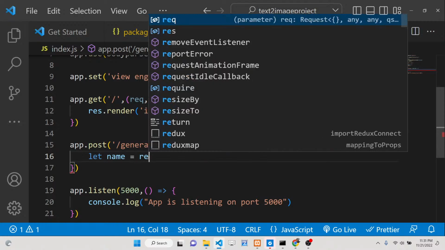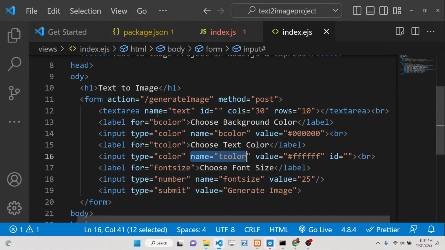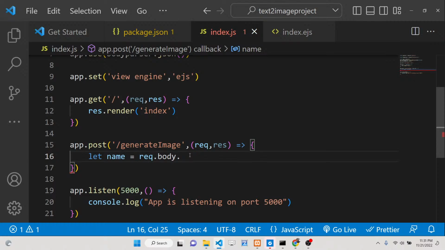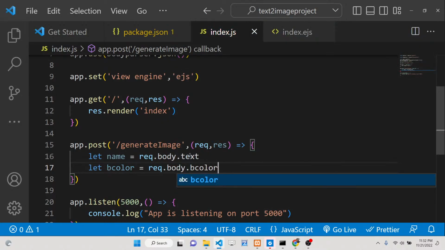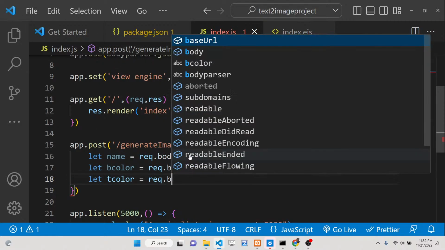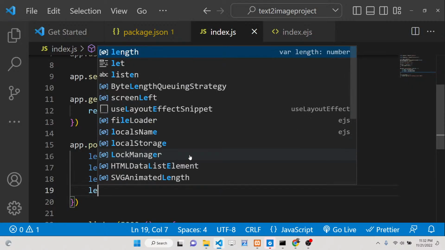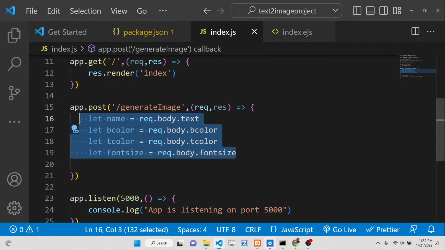We can get the name here by request dot body dot, whatever name attribute you have given. So we can see that we have given these name attributes: text, B color, T color, font size. So now depending upon that, we can get the text here, request. We can get the background color, which is request body B color. We can get the text color, like request body dot T color, and we can get the font size, which we can say request dot body dot font size. So after getting these four things, guys, now we simply need to generate the image.